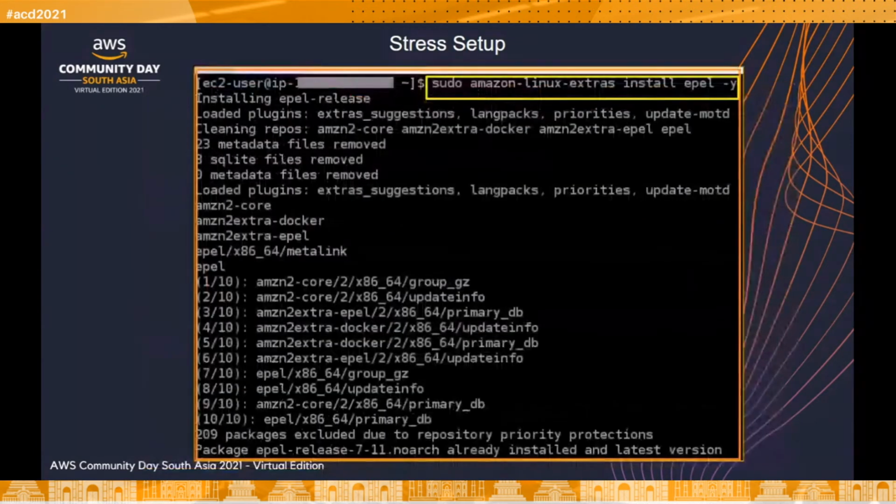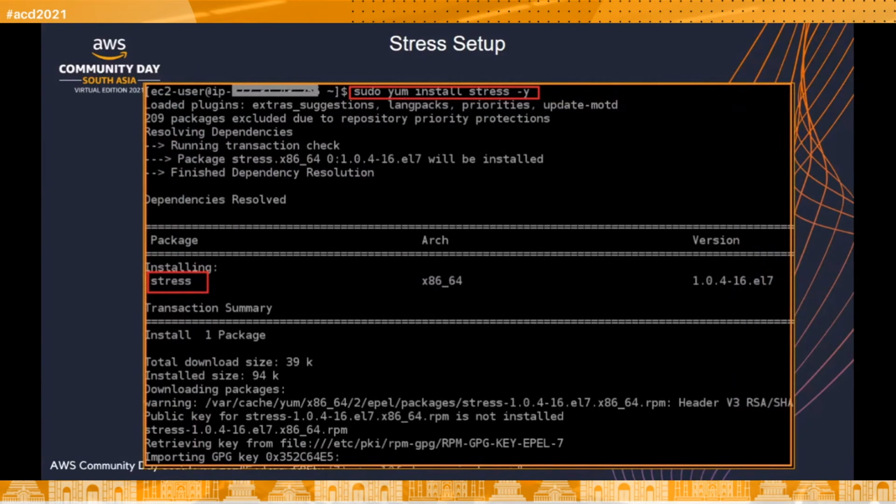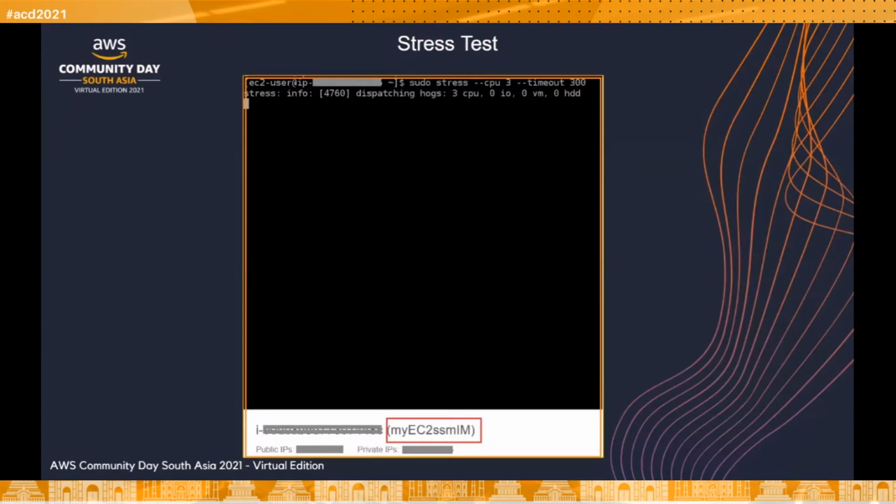And again, these two steps could be part of your EC2's user data as well. It's just that I have connected here and executed it. And now comes the actual stress test.